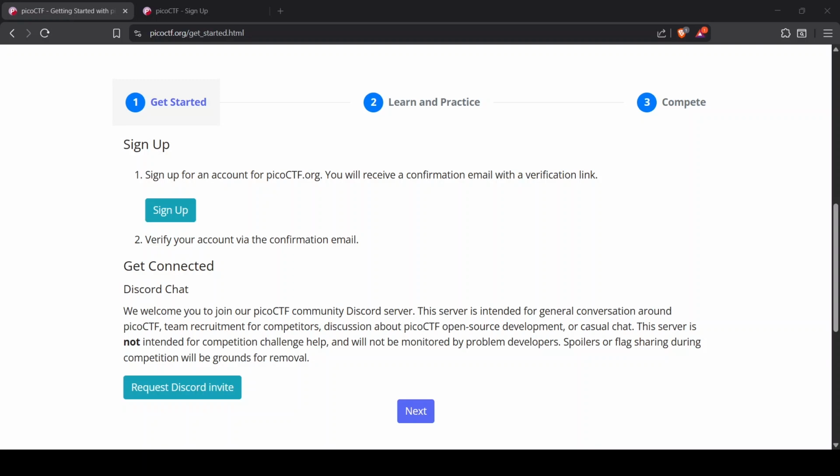Whether you are a total beginner, a student, or someone who just wants to dip their toes into ethical hacking, picoCTF is the perfect place to start. For those who are wondering what picoCTF is, it is a free online cybersecurity competition and learning platform created by security experts at Carnegie Mellon University.